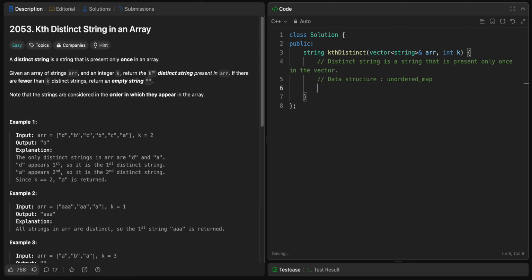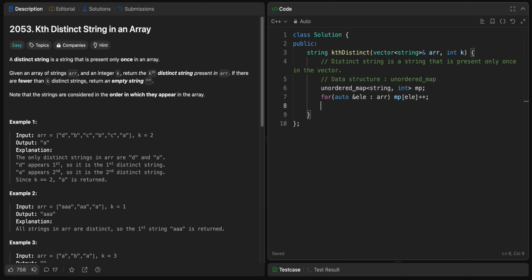And in this unordered map, what would be the key? The key would be string, int mp, right? So now I'll iterate through every element within the array, and check if the element is already present or not. If it's already present, then just increment it. If it's not present, then initialize it with one. So I'm using an unordered map to keep track of the strings along with their frequency. Now I'm just iterating through every element of the array.